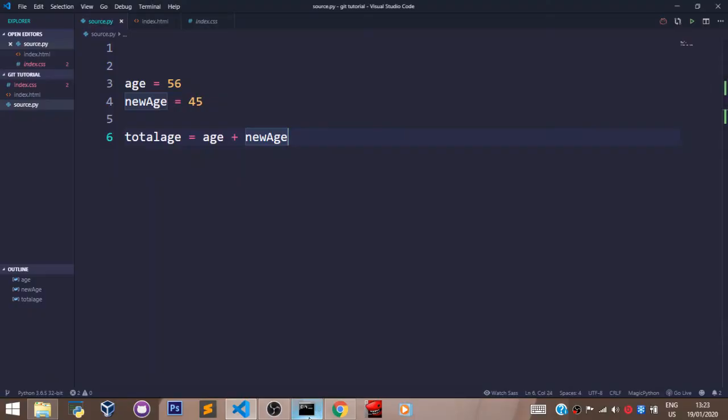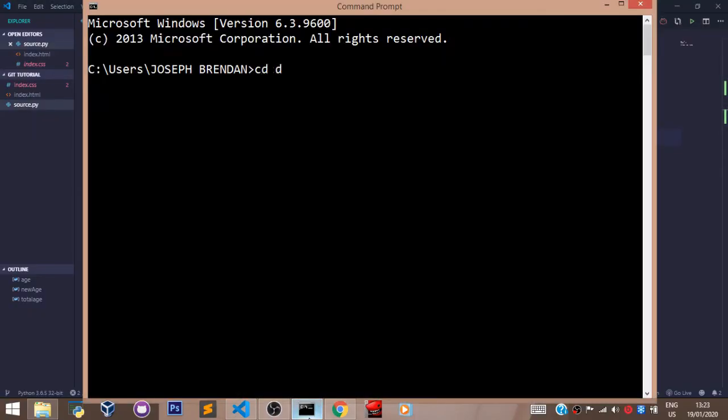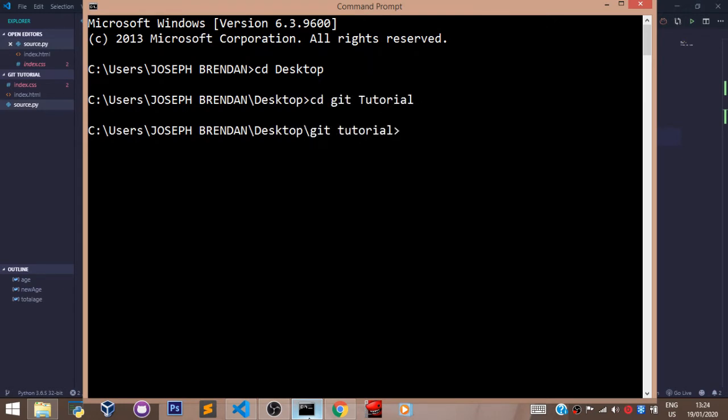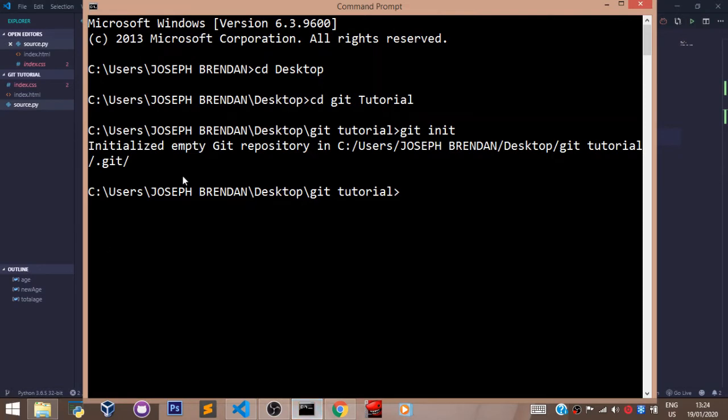And to do that, I would pull up my command prompt and I would cd to desktop first. Then cd to Git tutorial. I'm in my folder. When you're in your folder, the first thing to do is to initialize Git. And to initialize Git, we use the command git init. You can see initialized empty Git repository in this folder. And that's it. Git has been initialized in this folder.